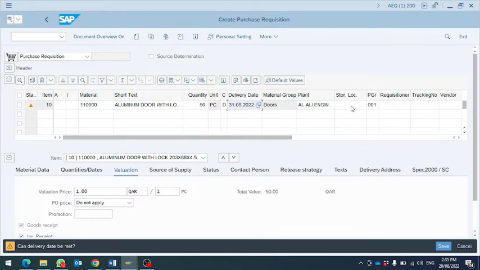And just don't forget to put storage location. It's very, very important you put storage location. So here you can put storage location. Example CS51. And click enter. And that's it. It's very, very simple. You just need to enter the material number, the plant, the quantity, storage location, valuation price, and your purchase group. So I'll show you again one time quickly.